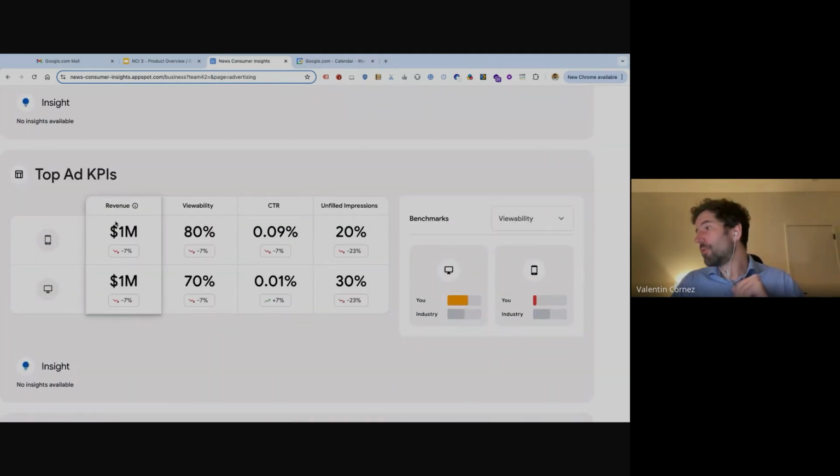When you scroll down, you will see your top level metrics. So we usually care per device about those metrics. So the revenue generated per device, the viewability of your ads, if your ads are being seen. So there are different ways to identify viewability, but for Google, I believe it's about making sure that those ads are being displayed within the viewport for a certain number of seconds. Then you have the CTR, so if your ads are being clicked per device, and your unfilled impressions. Essentially, it's an indicator of health. If you have a lot of unfilled impressions, that means that you can potentially optimize your ad manager setup.